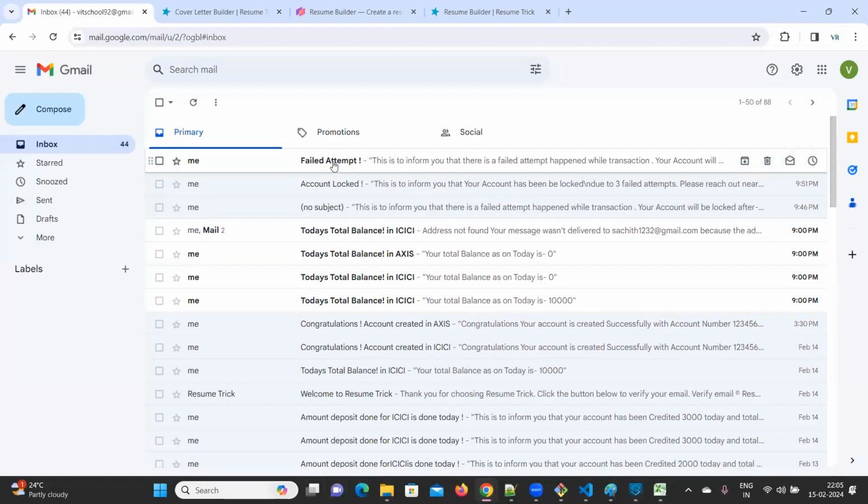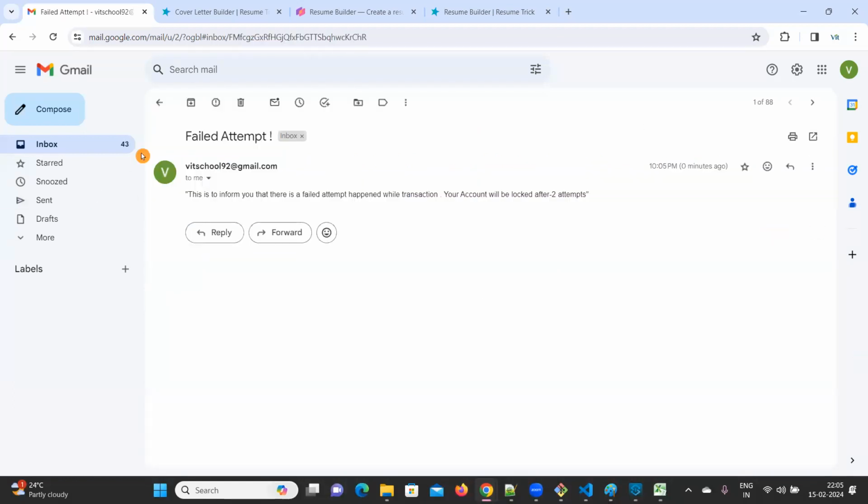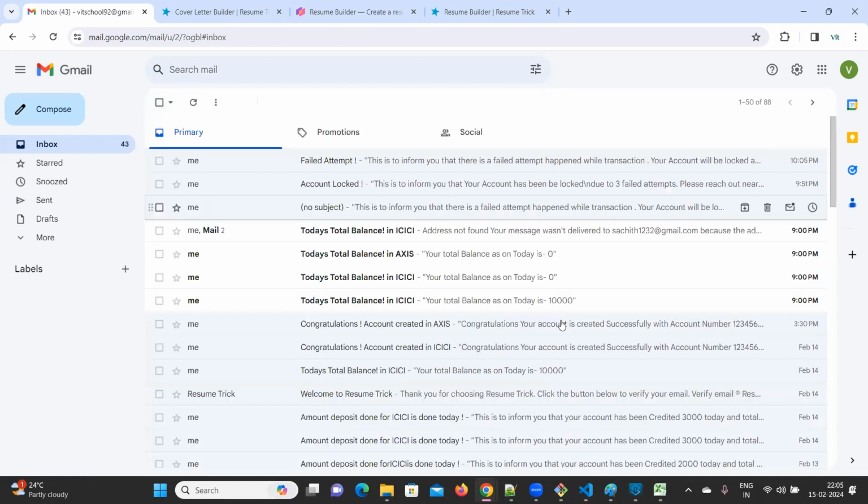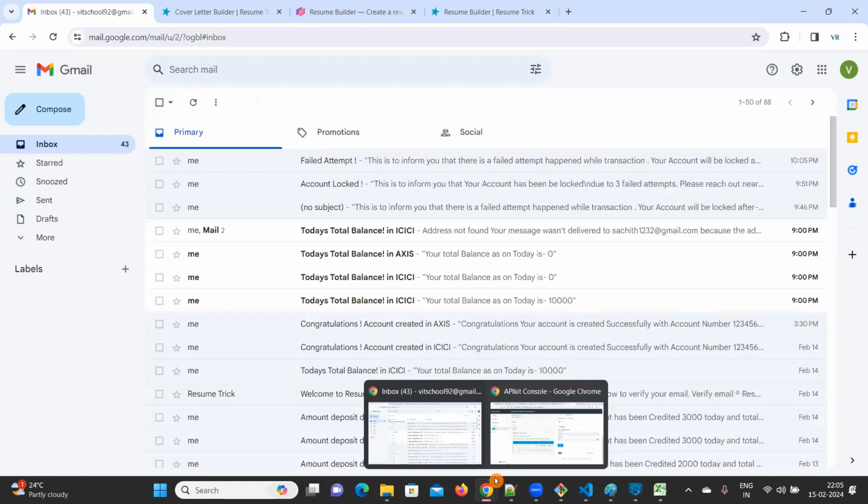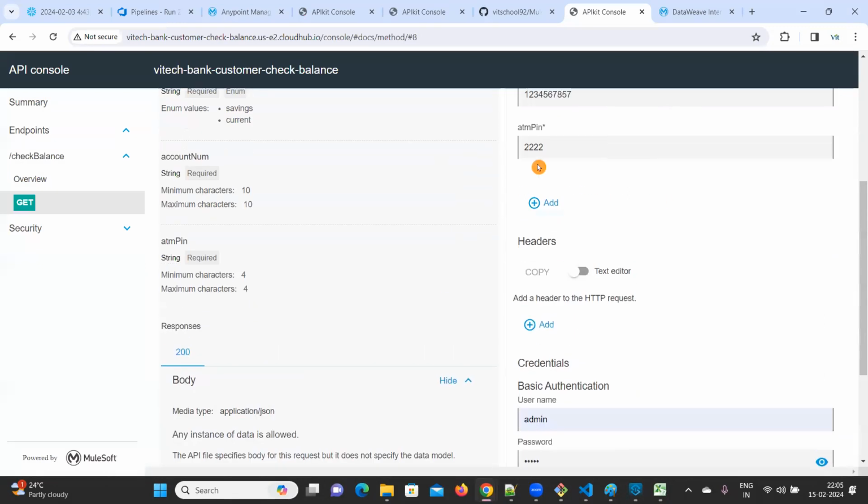See, failed attempt. This is to inform you that there is a failed attempt that happened during a transaction. Your account will be locked after 2 attempts. Now, what is the user going to do? Again, the user is going to try to change the password, I mean the ATM pin.